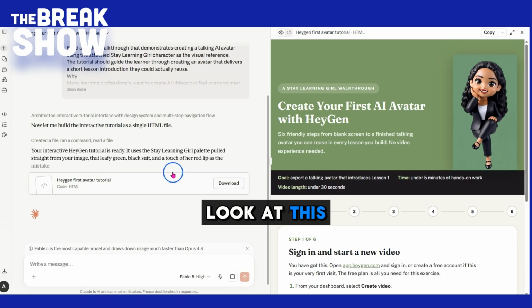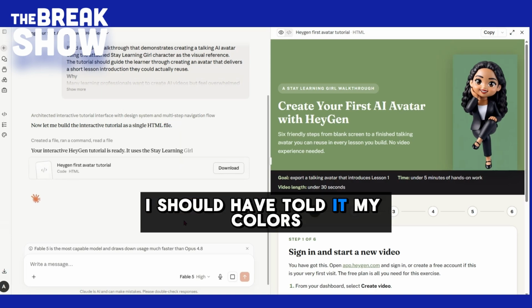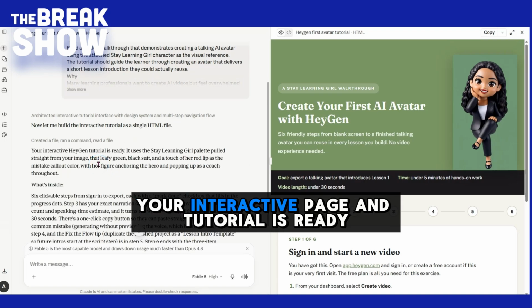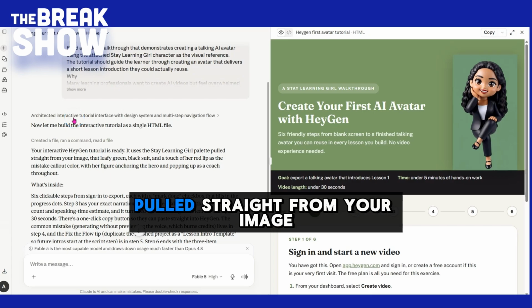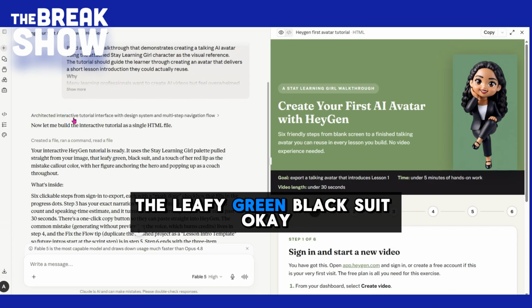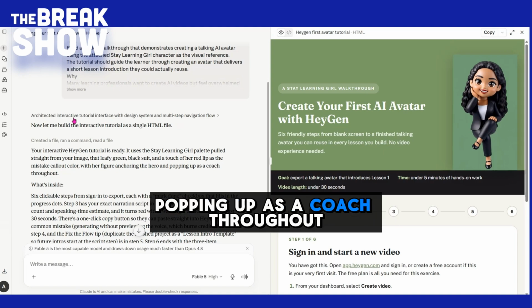Look at this. Wowee. Now I should have told it my colors. Your interactive HeyGen tutorial is ready. It uses a Stay Learning Girl palette pulled straight from your image. The leafy green, black suit. Okay. The figure anchoring hero popping up as a coach throughout.